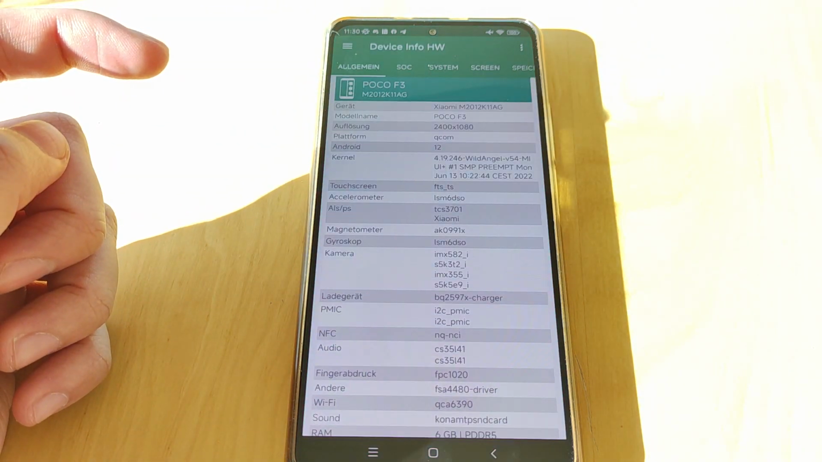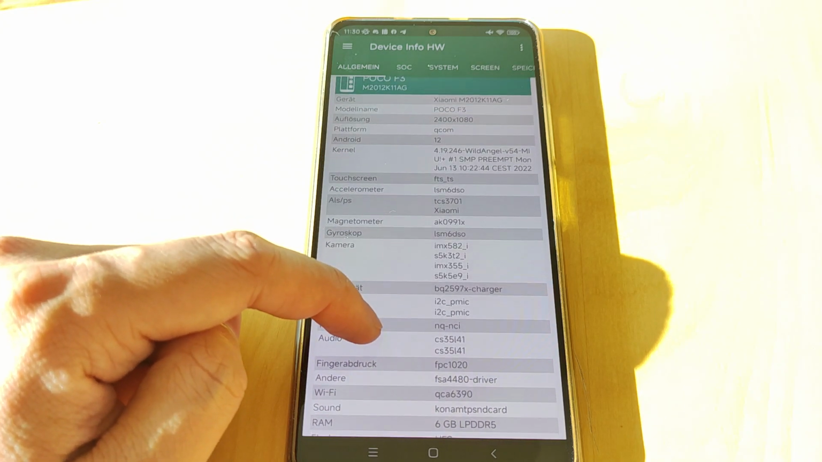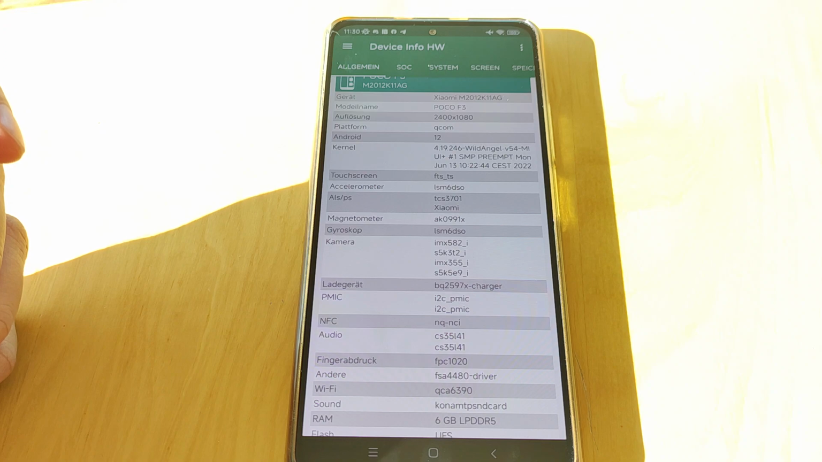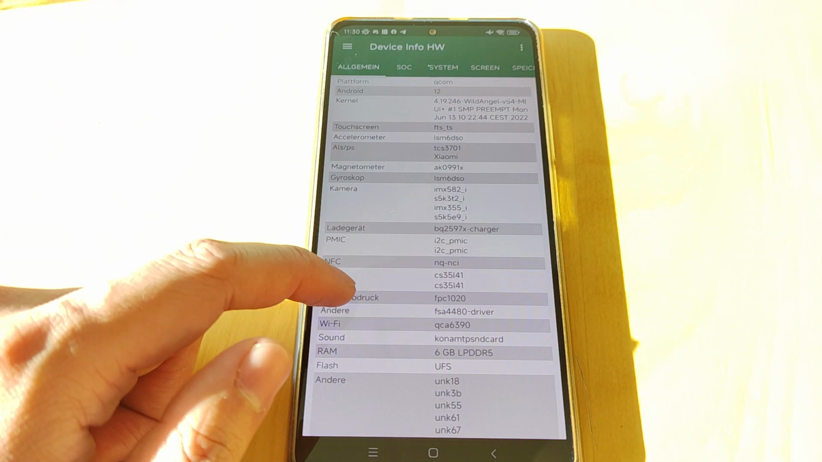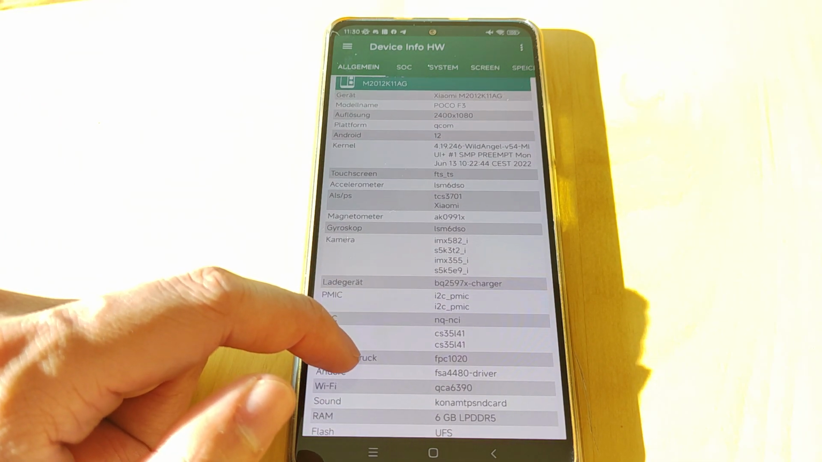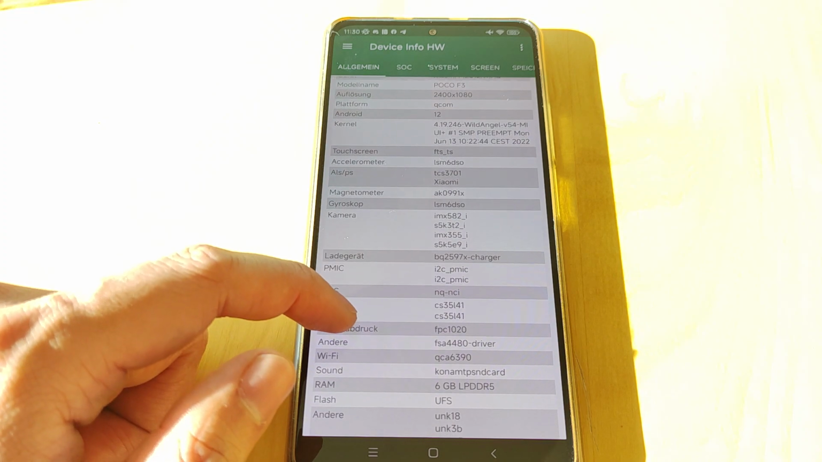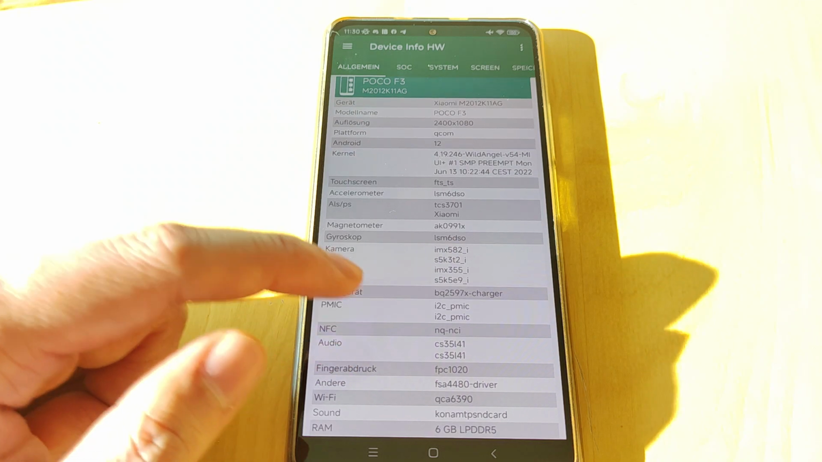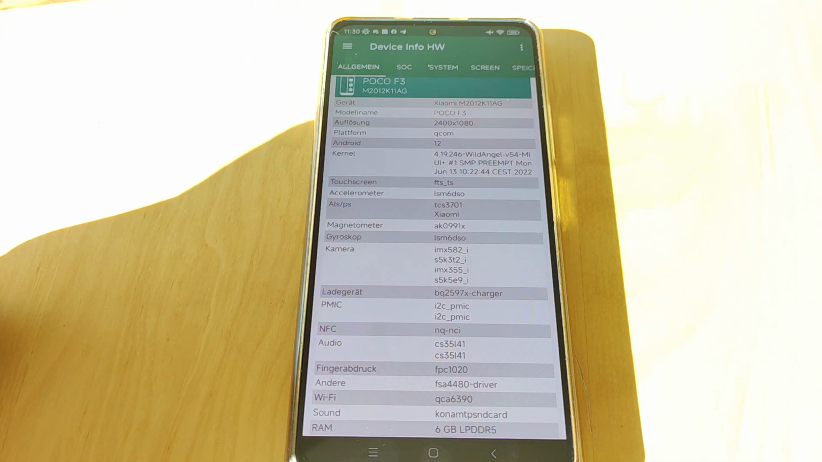And I'm using the Wildangel Kernel version 54. I didn't touch it since last year, so I didn't update it because it runs fine, so never touch a running system, you know.